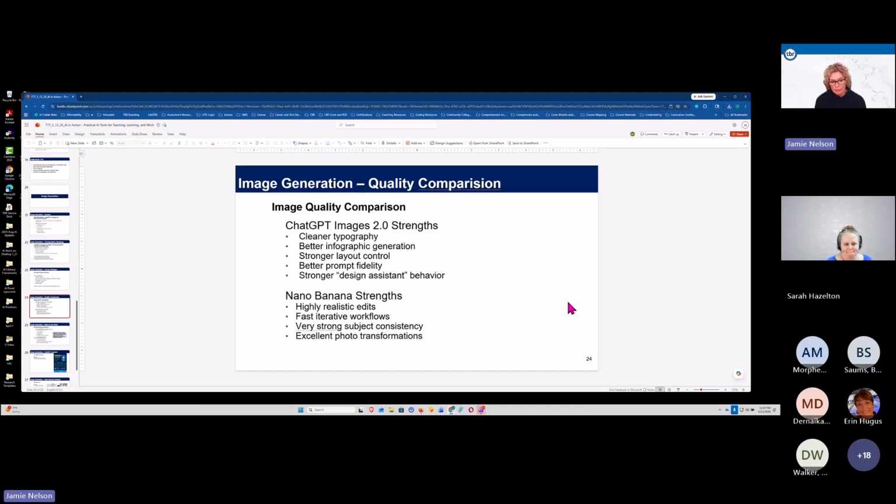Nano Banana: highly realistic. So think about realism. So think about this magazine cover. You want something to be really highly realistic. It does those kinds of things very well. Fast iterative workflows. So Nano Banana works a little faster. Very strong subject consistency and photo transformation.